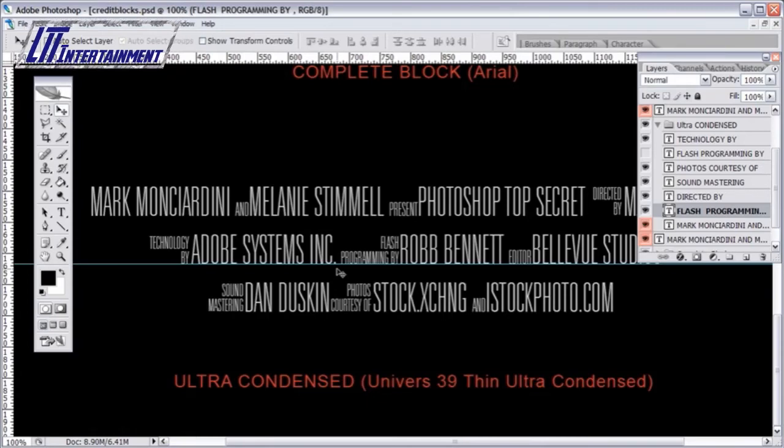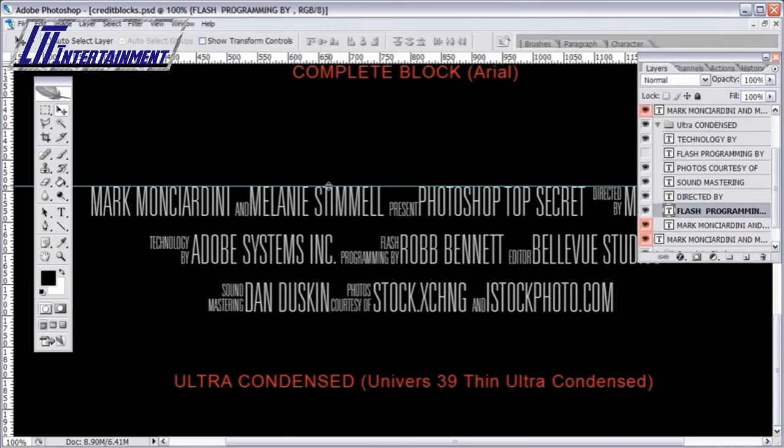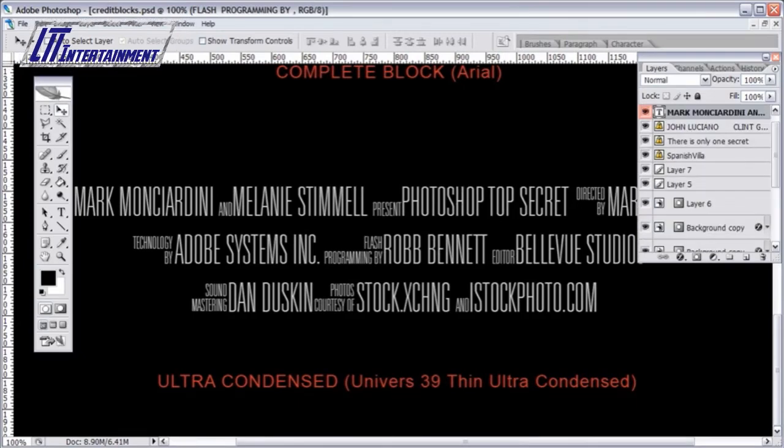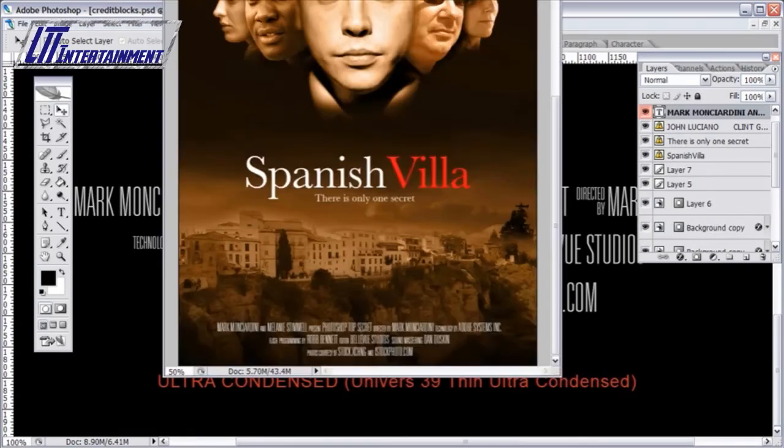So use the guides if you need to, and come in here and position those guides either at the top or the bottom, it doesn't really matter, and make sure everything is aligned to the guide, and everything will just look a lot more perfect. So there you have it. That's how we can create credit blocks in Photoshop.